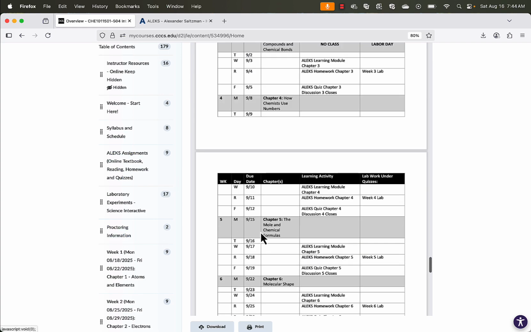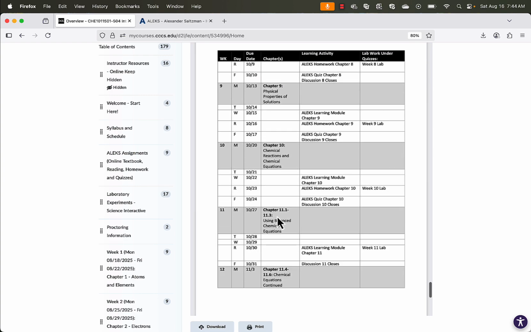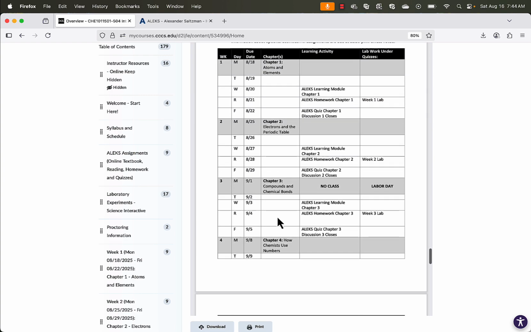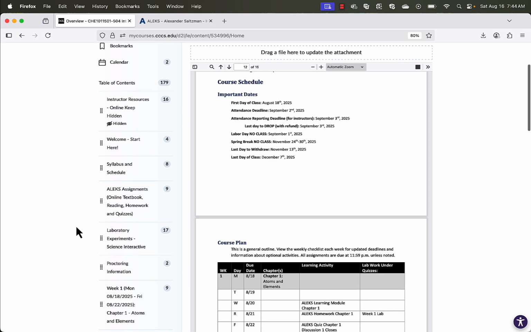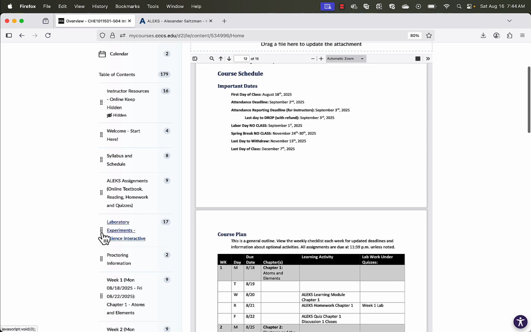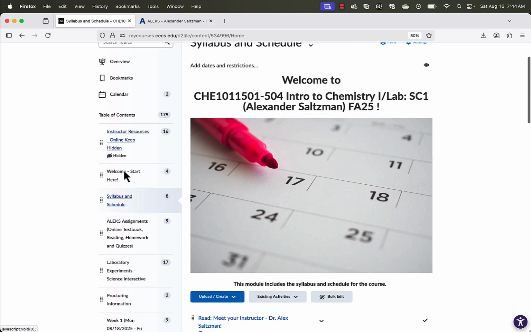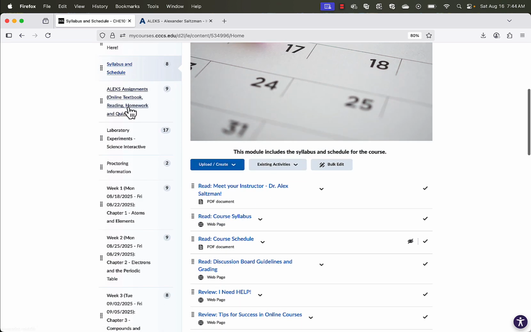Okay, so that's this. Again, I highly recommend that you print this off. It's only about 4 pages, so if you want to put it up on your wall, that is definitely what I would do for this course. So okay, that's the Get Started, Syllabus and Schedule tab.